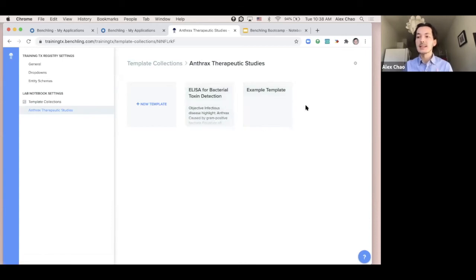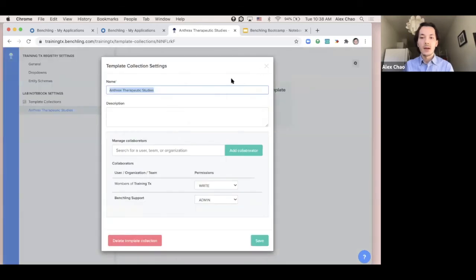Importantly, we can access the settings for this template collection by clicking on this gear icon here in the upper right. And this, you'll notice, is very familiar to what you're used to seeing from the project settings. Again, we have the name as well as the description of the notebook template collection. We're also able to designate permissions for members of a team or for individuals on Benchling.